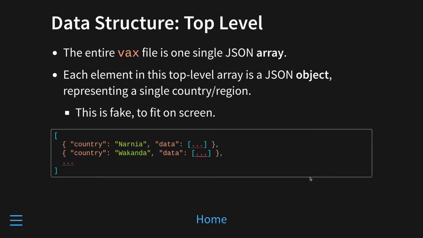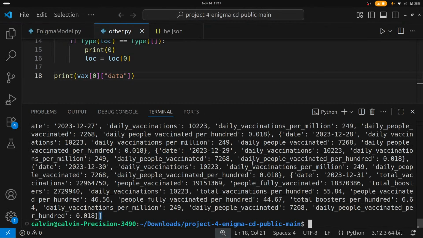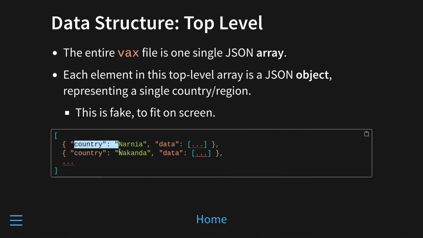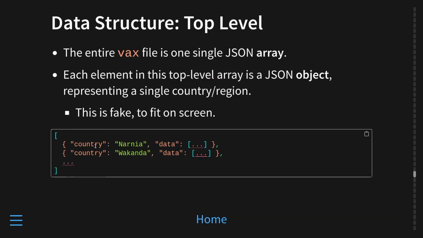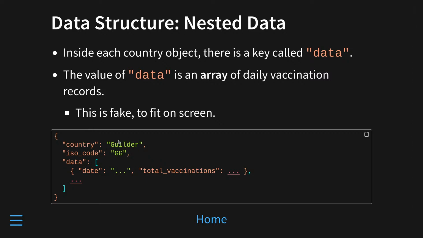The top level structure of this thing is a list. That's why we say vac0. It contains countries. Inside of each country. Oh, do you like my names of countries? I did Narnia, Wakanda, Gilder, right? Like, I'm cool and fun, right? Gilder, right from Princess Bride. Okay.